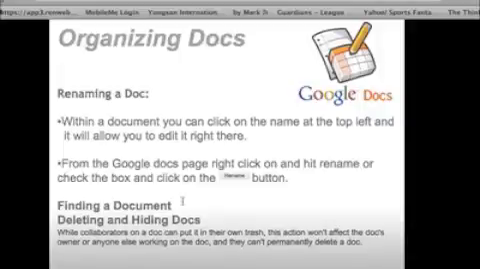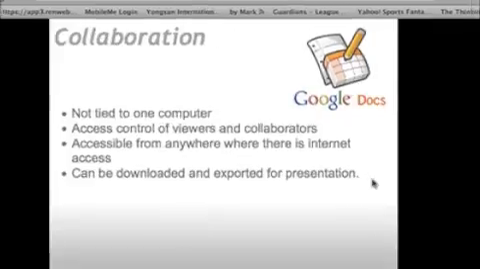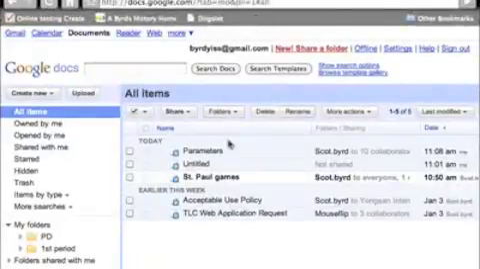The different ways to find a document on the left search panel. All of those different options will help you find something if you misplace it or if you put it in a folder that you don't know which folder it was in. Alright, so let's share a document.